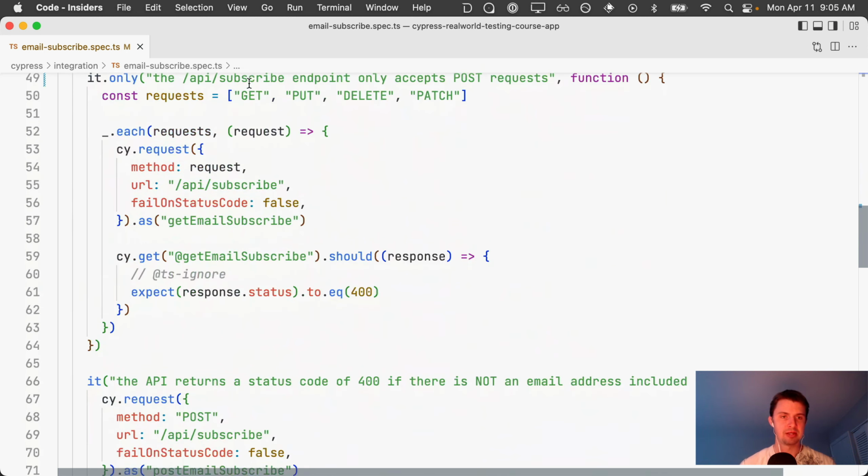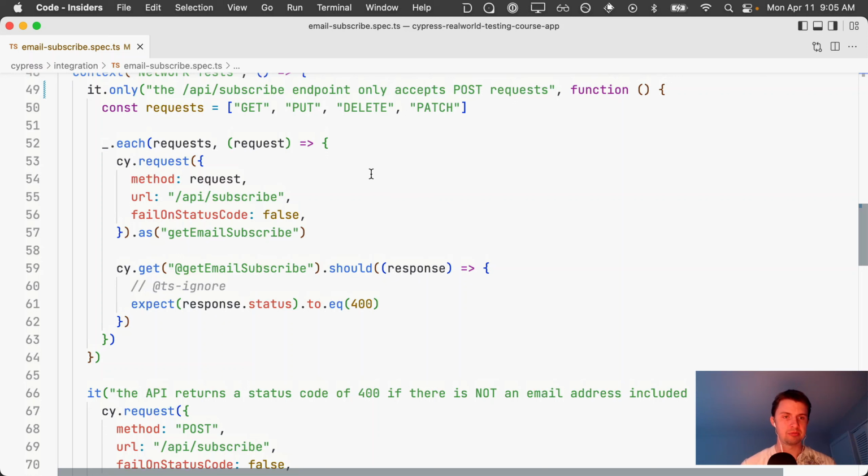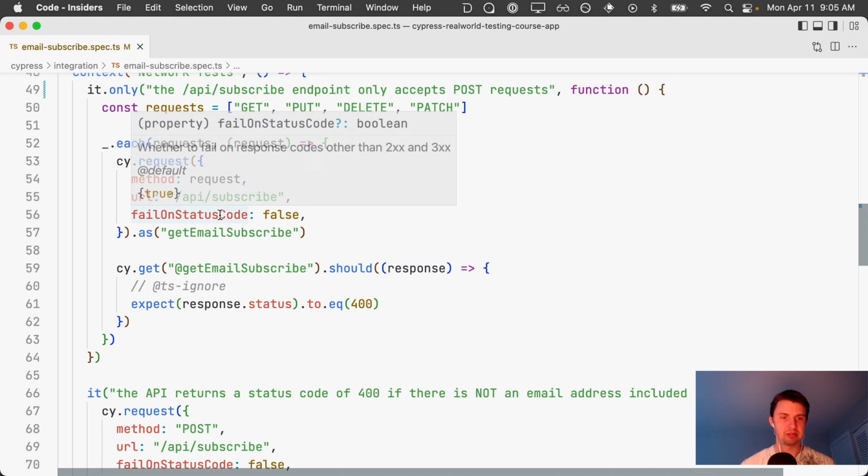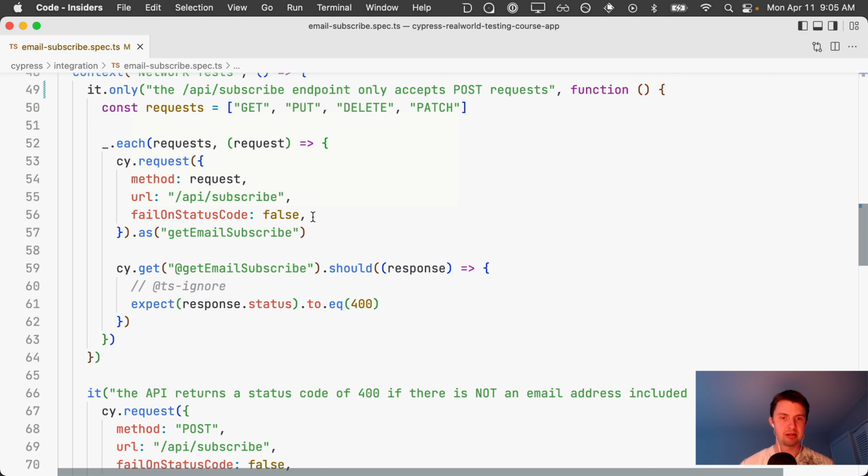And if we scroll back down, within this each loop, I've got a site.request, and we're making a request to our request type. Our method is from this array, and here's our endpoint. And this is something for Cypress specifically. This is going to tell Cypress that when it returns a 400 or an error status code, don't fail the test. And then we're setting it as an alias as get email subscribe. Then we're getting our alias, and we're making an assertion that the response should equal a 400.